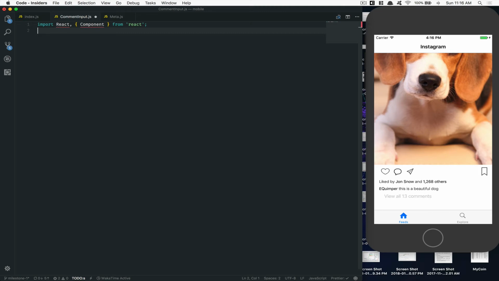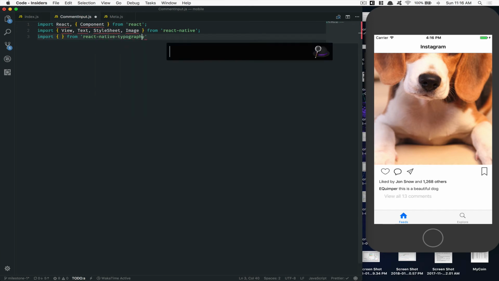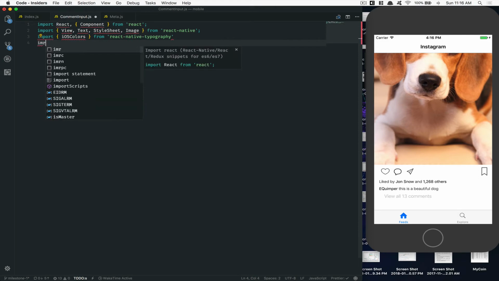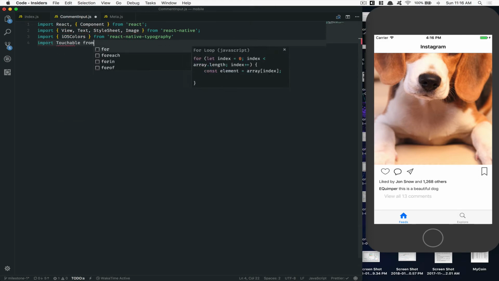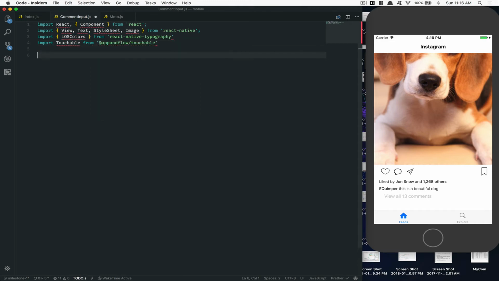with them, I'm gonna make use of the component. I'm gonna need the view, the text, the style sheet, the image, because we're gonna have the avatar next to it. After that, I know also I'm gonna need some color, so I'm gonna use the typography again, iOS color, and I'm gonna also need the touchable library. I'm gonna already import my fake avatar we have put inside the constant, inside the util constant file, so fake avatar.